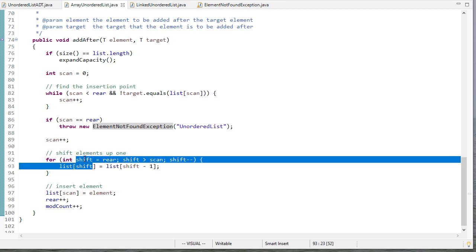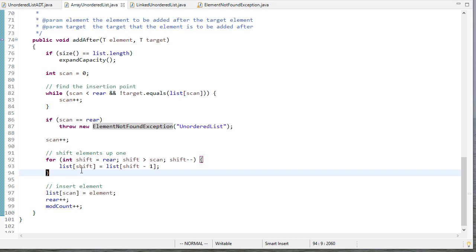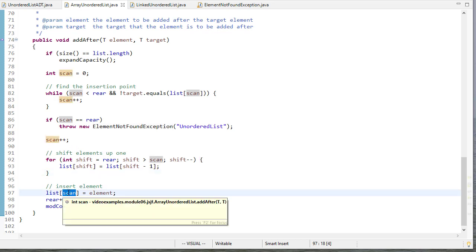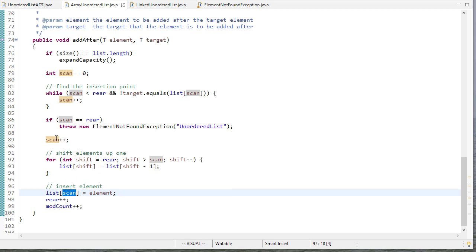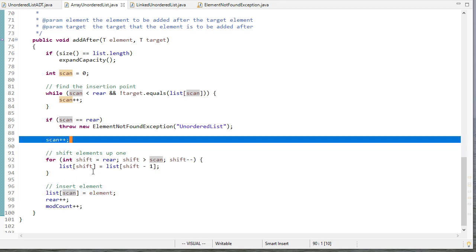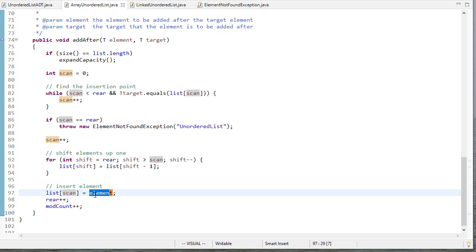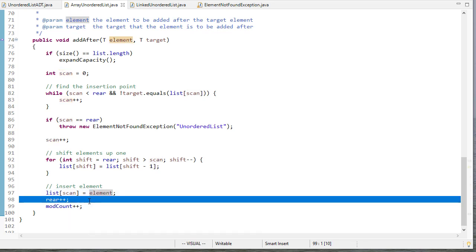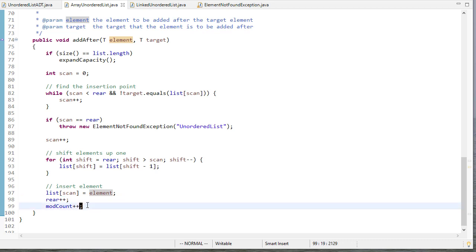We're going to shift all the elements over by 1, starting at the rear and working our way toward that scan index. Then scan is the index where we're going to insert the element. And remember, it's 1 after the target element's index. And once we've done that, we've added the element. So we increment rear to indicate that the open spot has now moved over 1 because we've inserted 1 element, and we update the mod count.